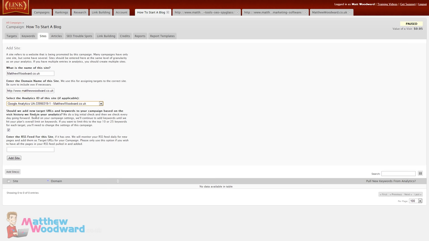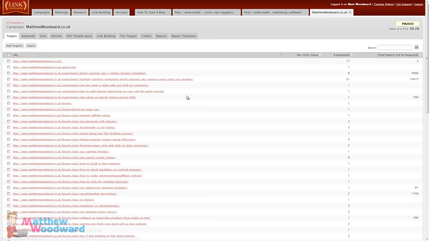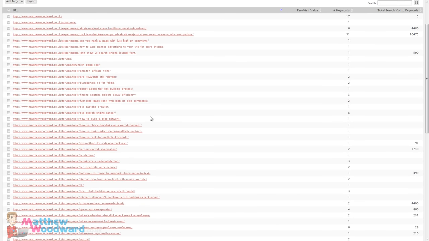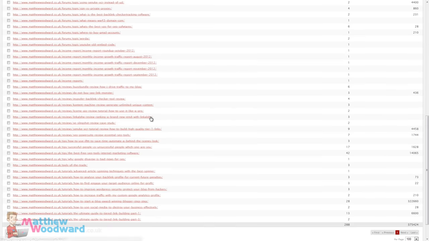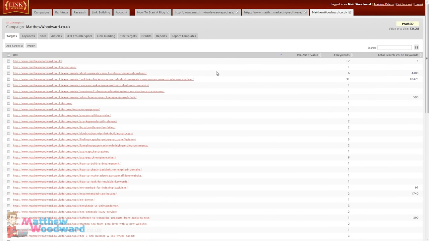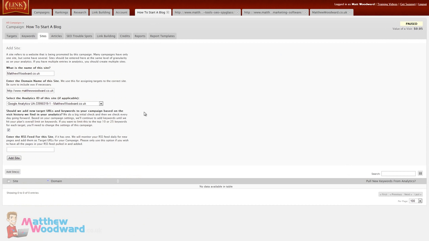And it asks you if you want to automatically add target URLs and keywords that it finds in analytics. Now, this is what I did in the sample campaign up here. As you can see, it added all sorts of URLs at random that were getting traffic from analytics. So if you want to be more specific with the URLs you want to rank, untick this box. And in this example, I am going to untick that box and then click on Add Site.